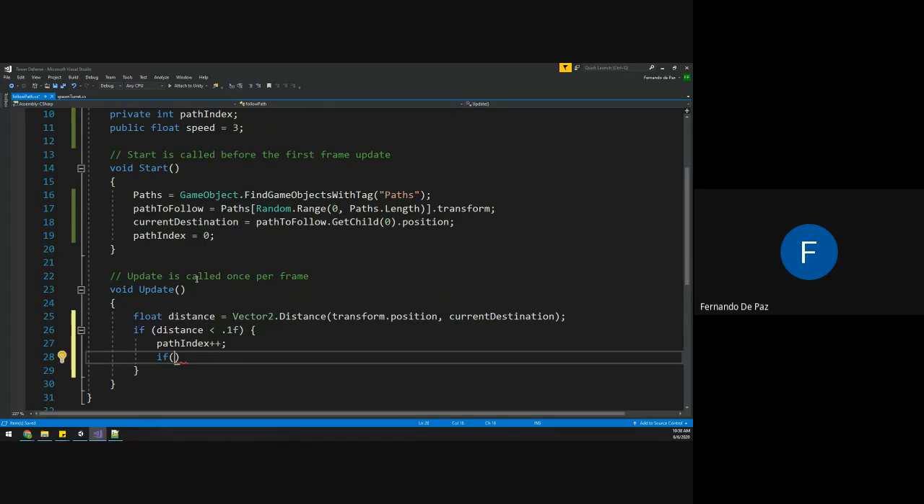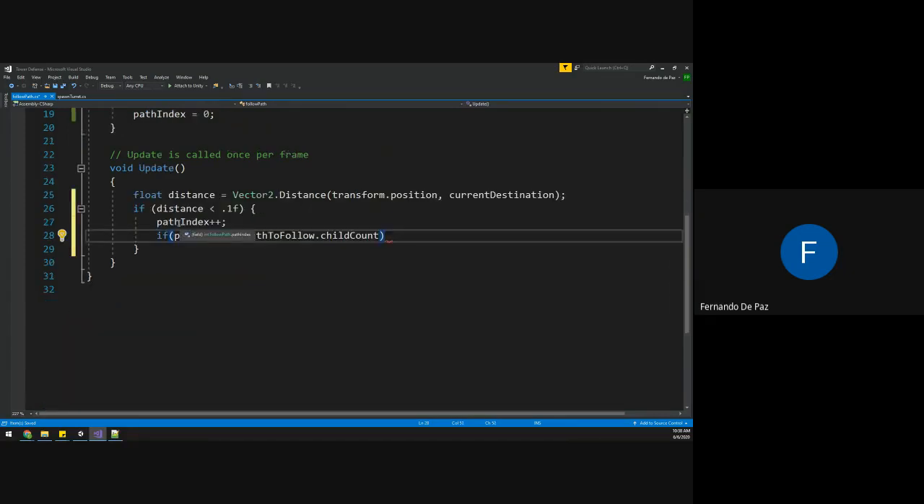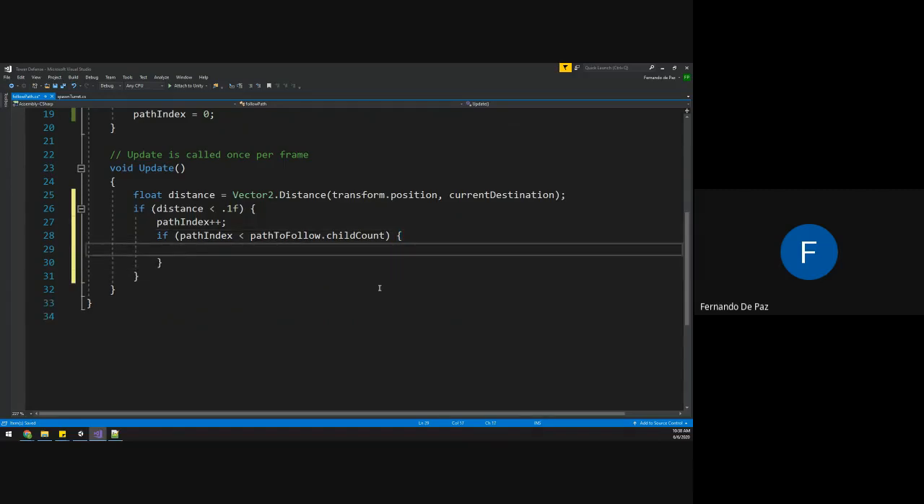So just destroy yourselves. Here we're going to say if path index is less than path to follow child count. Oops. That means how many nodes does it have? If it's less than that, then we continue with our destination stuff. We say current destination equals path to follow.